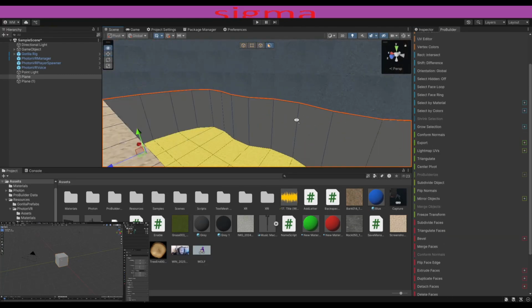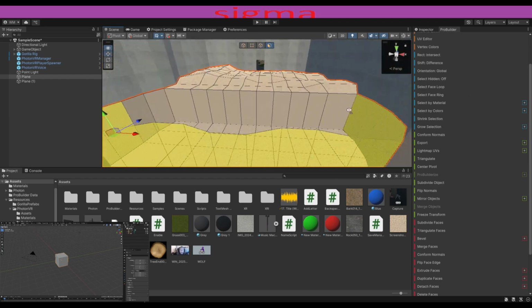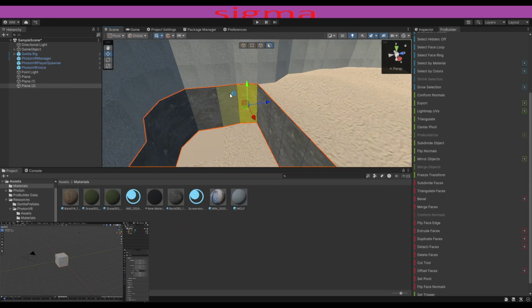Now I'm starting to add the space that the water's going to go in, because this is a beach sort of map, so there's going to be water in there.